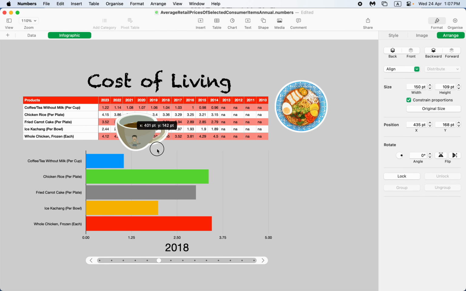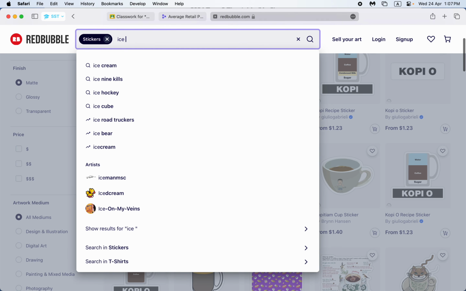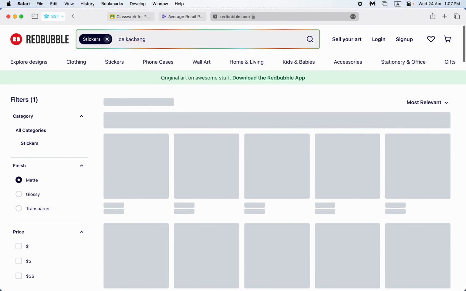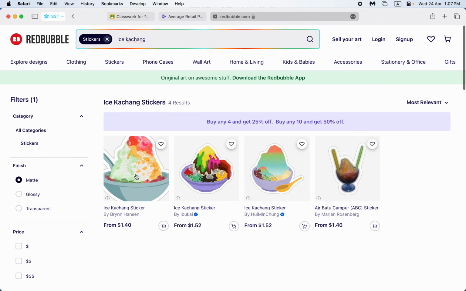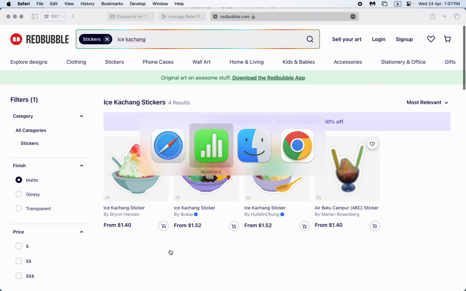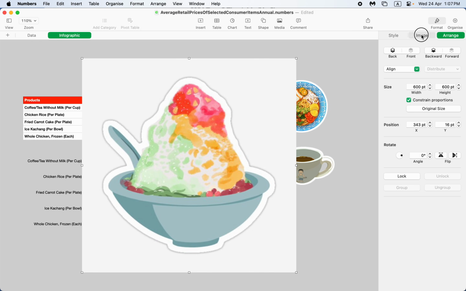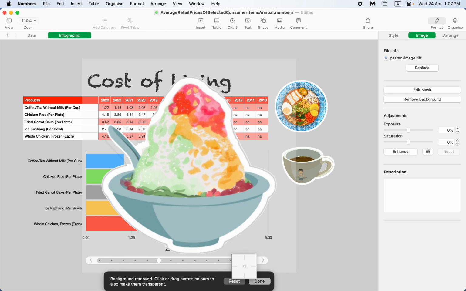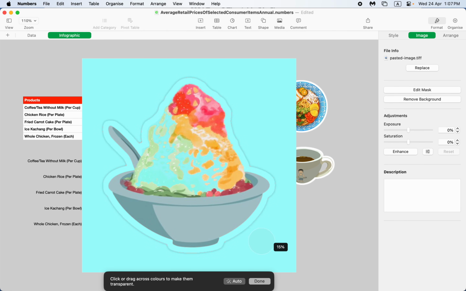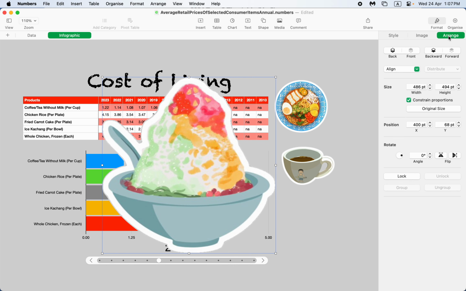We change this to maybe 150. Okay, 150 there. If you want ice kacang, you can find ice kacang. From here, you just find ice kacang. Okay, and there, ice kacang is here. So right click again, copy image. This is the last one I'm going to do. After that, Command V. Same thing, everything is the same. Just remove background, adjust, reset, adjust it again. Okay, done. Then arrange.